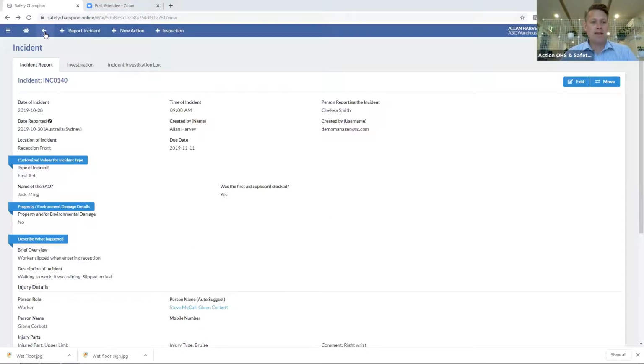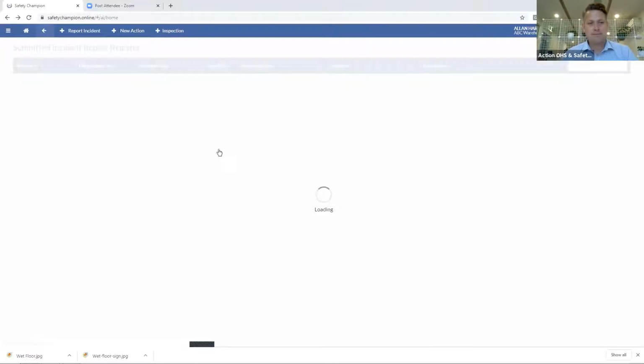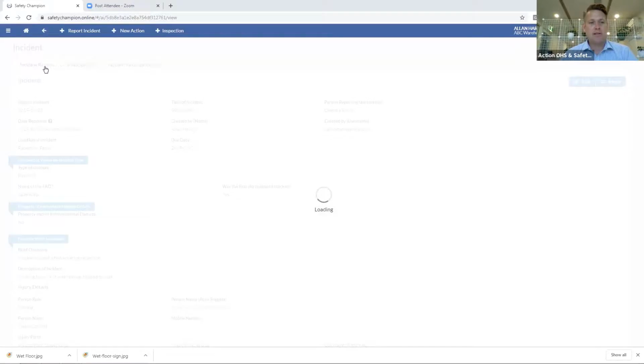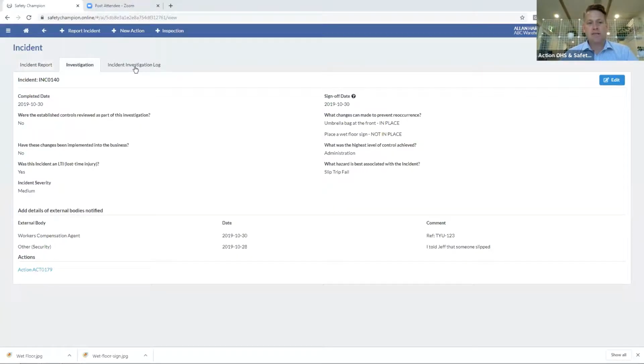More information about the corrective actions can be viewed through the corrective action masterclass. One of the other things that we do have, another tab up there, is the incident report investigation. We also have the investigation log.